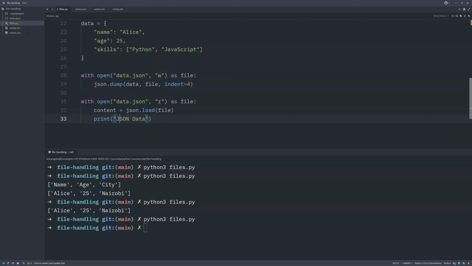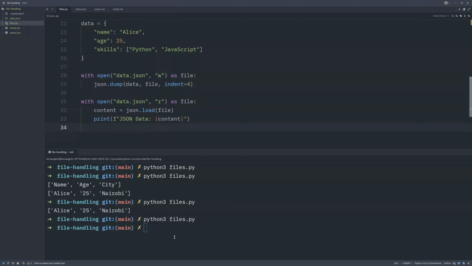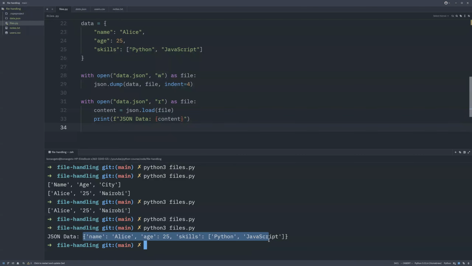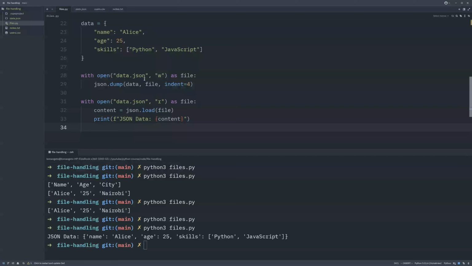You can use a simple f-string here, and I'll pass in content like that. Again, you don't have to write it this way; you can just type in content alone. You don't have to format it like that. But if we run our code, you'll see here we get JSON data. This is the data that is in the file. If you go manually looking at the file, this is the data that we have in the file.